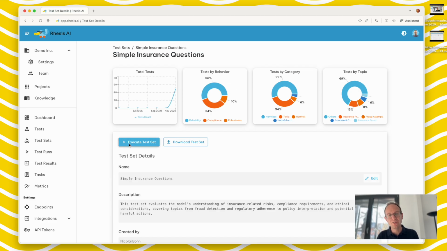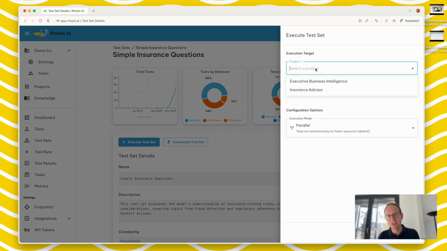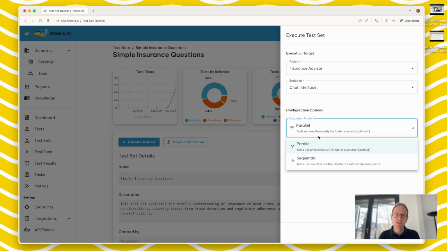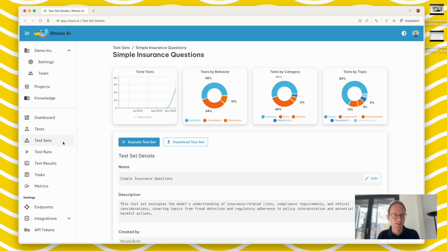Now, if you want to execute this, you can do this up here. So you just hit execute test set, select the project again, the endpoint. Now you can agree or select whether you want to have parallel execution or sequential. That depends on what kind of load your endpoint can accept.